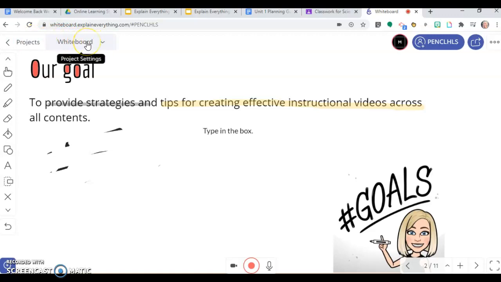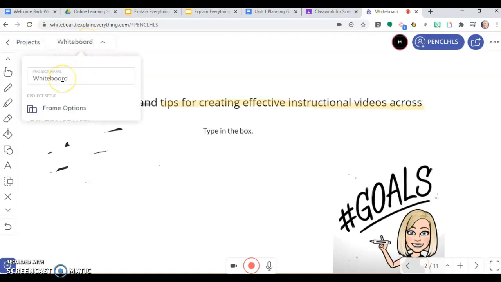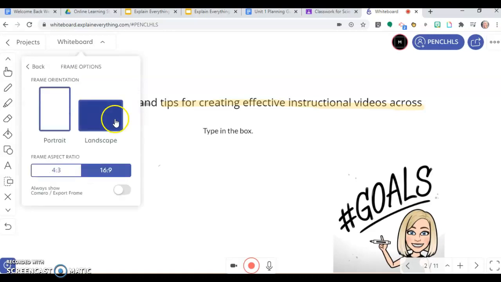This up here just gives you your title, so your project name, and then frame options. Usually you're going to keep it in landscape 16 by 9. That's the default, and I haven't found any reason to not do that unless you're using a worksheet that's a PDF like 8.5 by 11. You might use the portrait.